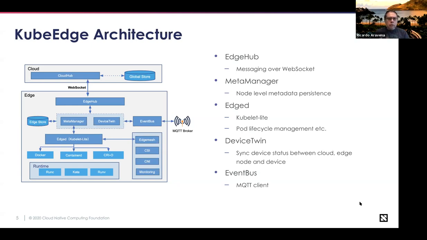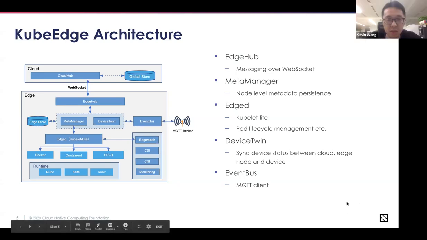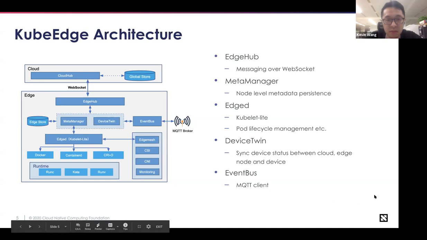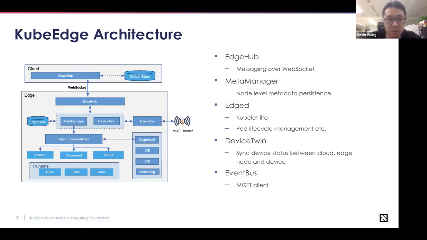The event bus here is actually to deal with the events, basically converting from the raw MQTT structure to the device stream. Yeah.